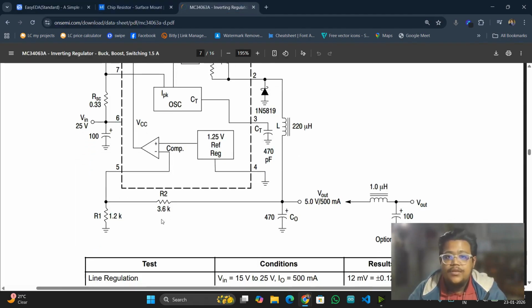Then here we can see there is a resistor divider network which is connected to pin 5, which is basically the feedback pin of this IC. In this circuit, we are making a 5-volt buck converter. So the resistors we will be using are a fixed value. You can use a potentiometer to adjust the output voltage as well.